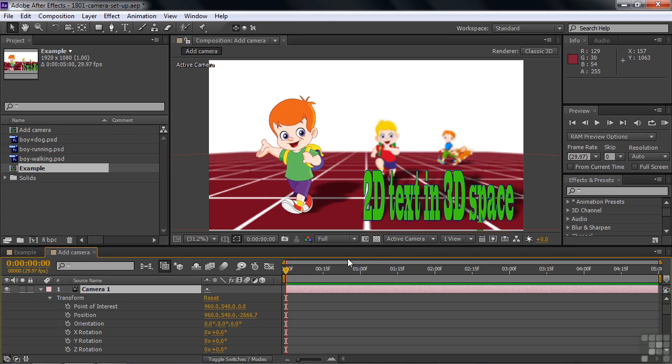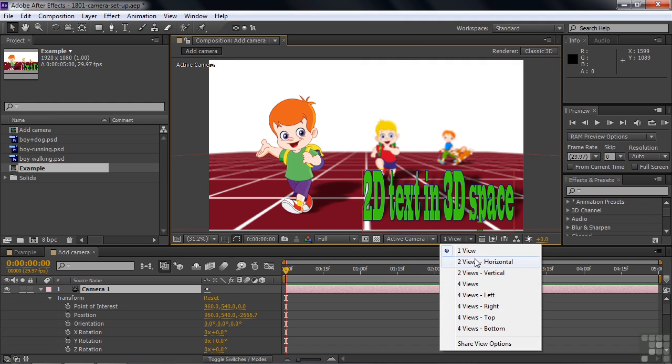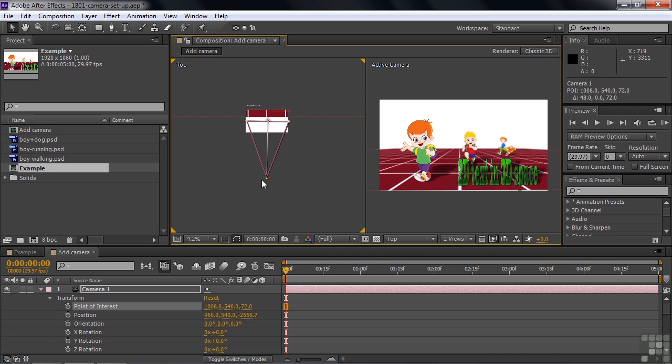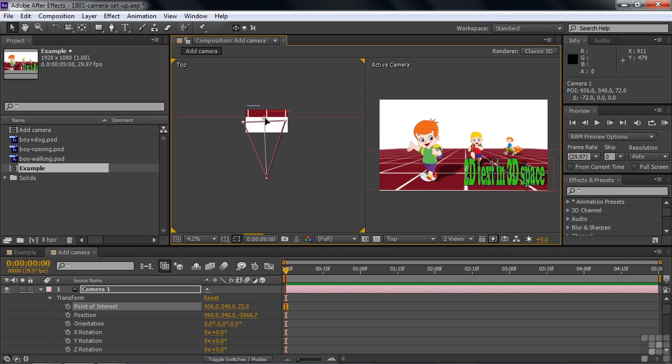And as I said before, I think it's a good idea when you work with cameras to have two screens here. So I'll switch over from one view to two views. I usually like to work from top or the side. That way I can see the camera. I also can see the point of interest here right there. So you can maneuver the camera back here, but you control the point of interest up here if you work with a two-node camera.